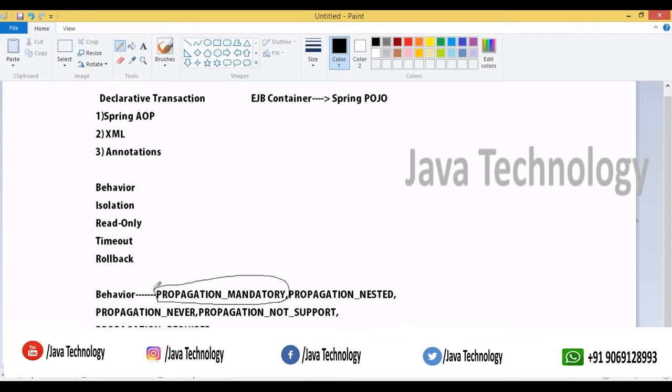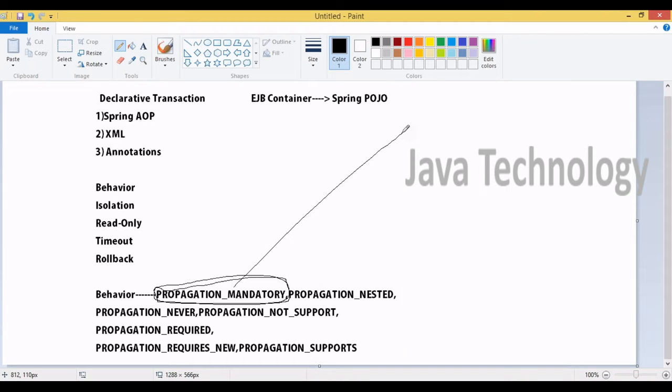If you are writing propagation mandatory at method level, the method must run with a transaction. If the method is not having any transaction, the method is going to throw an exception. For this, we can write propagation mandatory because while developing an application, we can identify which method needs a transaction, because if you are trying to add some method, we can add some transaction information.